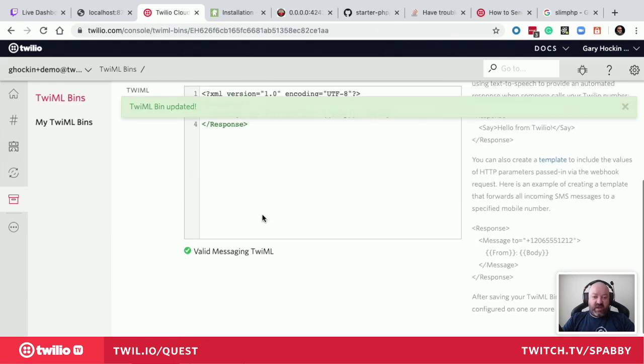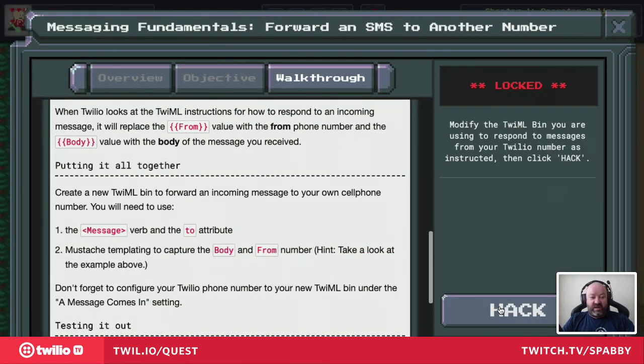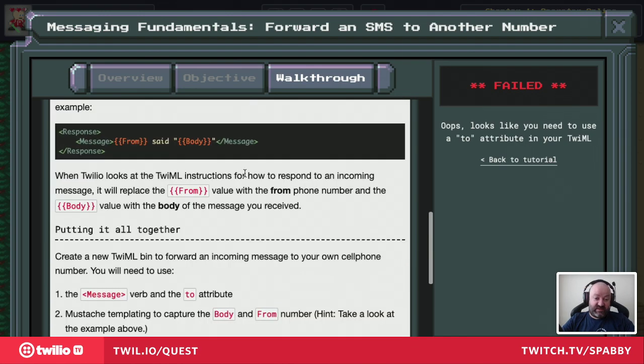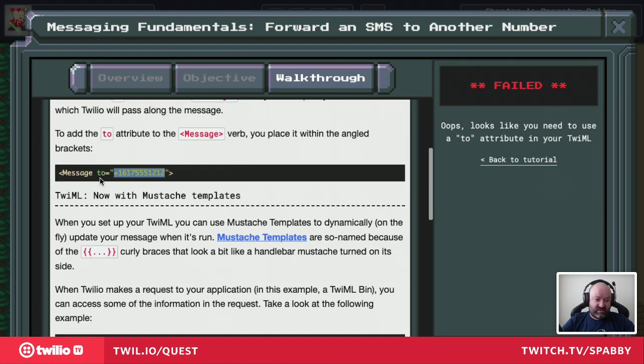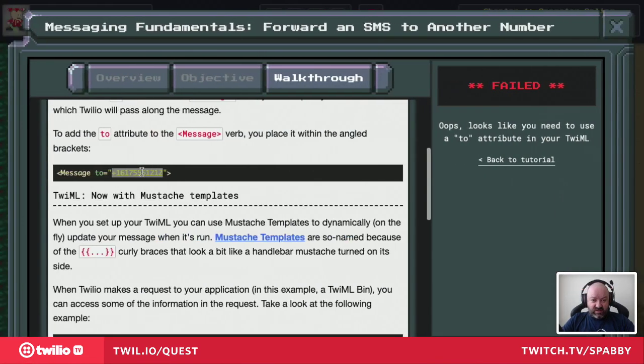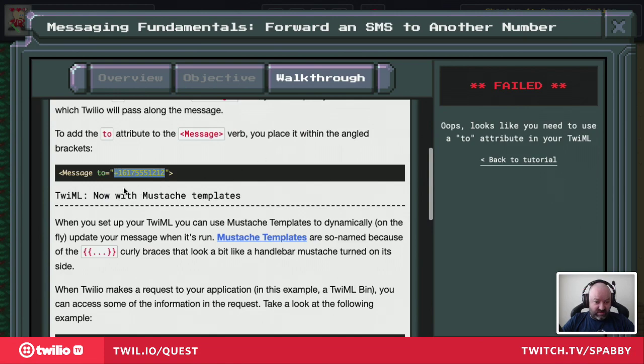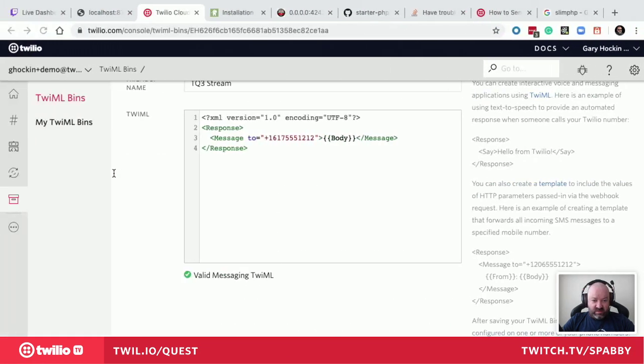Save. Okay, that looks like it should work. I mean, I don't know where the message is going to end up. Oh. Looks like you need to use a to attribute in your Twiml. Yes, it does, but I thought I did. Message to equals... Okay, let's take a look at what I did wrong there. I am using a to attribute in my Twiml, am I not? Like, totally am. That looks like it's correct to me.